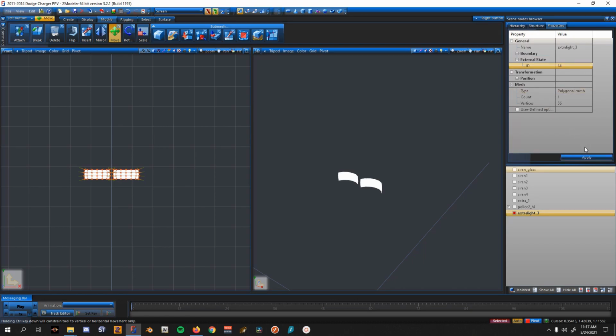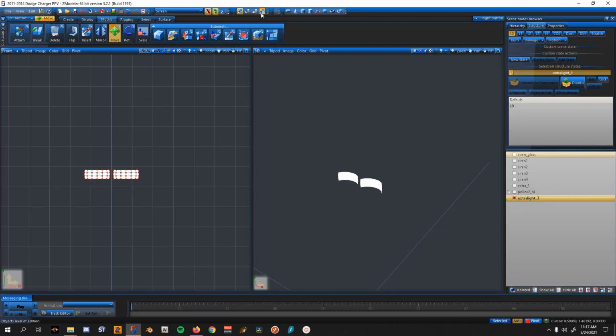So that pretty much makes it so when we turn on our high beams in game, these will come on as well. Click apply, and go back to the object mode, and boom, you're done. That's your takedown. And let's just put this at the top for now and turn it off.